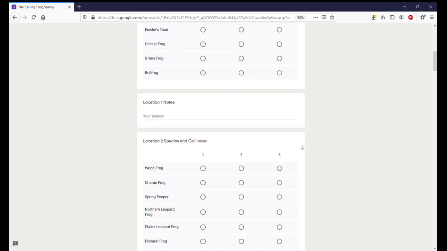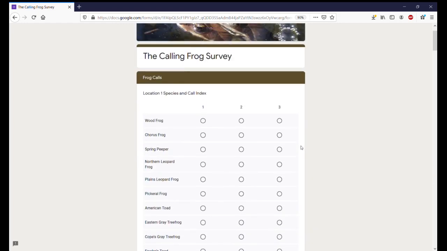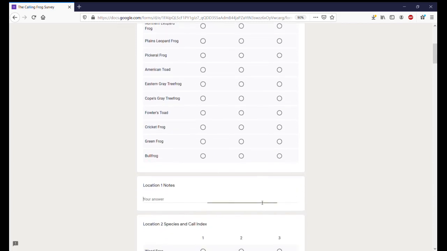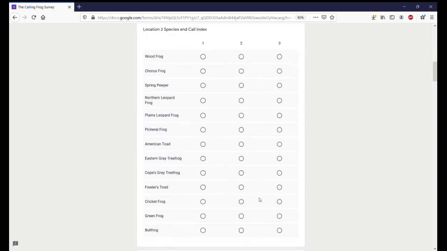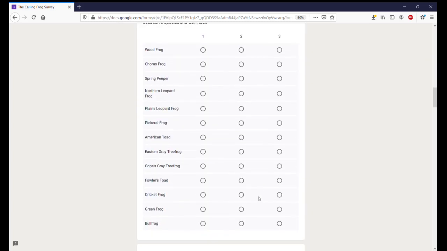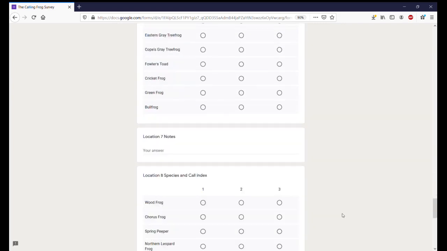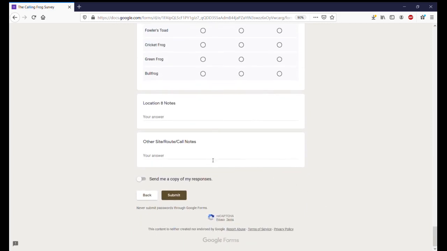Now, unfortunately for this site, and this night, we didn't hear any frogs, and that might have had to do with the recent snow. So location 1, I'm not going to click any frogs for any of these call indexes. I'm going to say snow within last 72 hours, because that might be a reason. Same with location 2 and location 3, but of course if you did hear frogs, it's important to enter the correct information for each site. Let's go all the way down. And other notes. I wouldn't say I have any other notes.